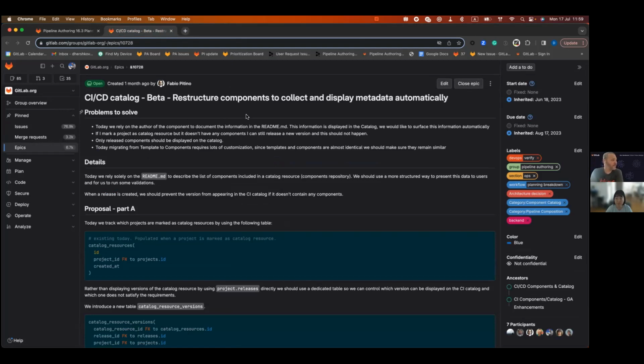Basically, in this epic, we are restructuring the components so we could collect and display the metadata automatically. As we explain here in the problem to solve, today, in order to surface the data in the catalog, we rely on the author of the component to document all the information in the README.md. And from the README.md, we are surfacing the data in the catalog. Since there is a lot of information that we can collect automatically, we would like to do that.